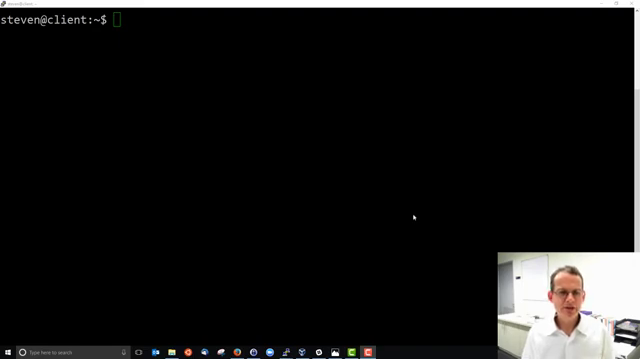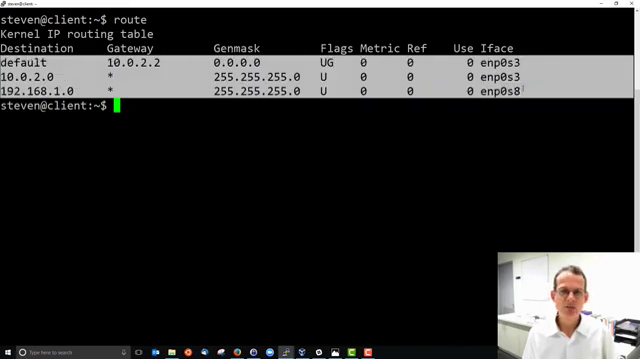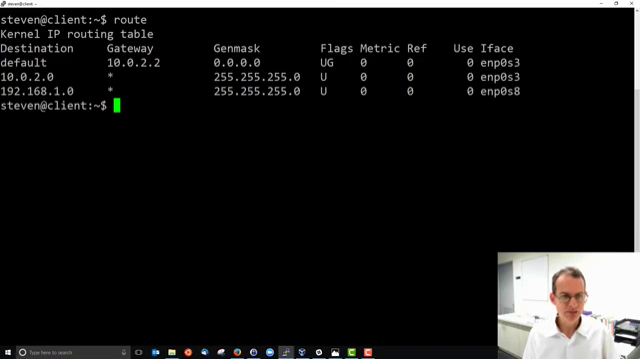Let's take a look at the routing tables inside Linux, and we'll use the command route to view the routing tables and to edit the routing tables. So route on its own shows the routing table for the current machine. I'm running on my client at the moment. I run the route command and it shows me my routing table. The table in this case has 3 rows or 3 entries in it. We'll explain that in a moment.